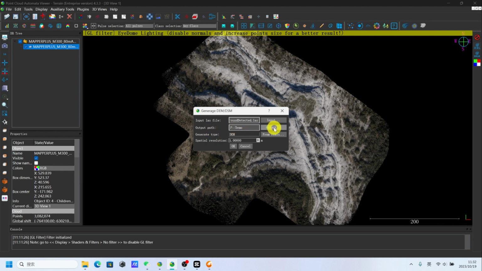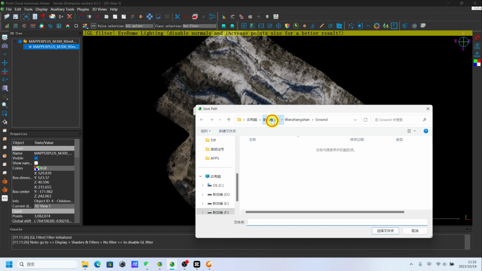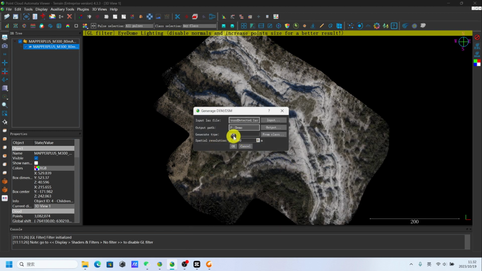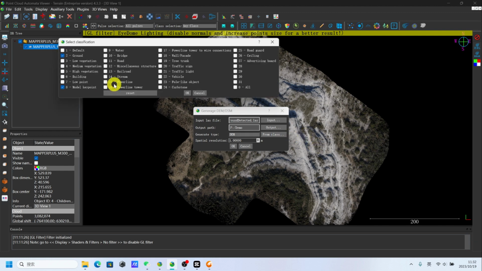The second is the output path. You can use the default settings and can also change the output save path. The third is the type of data generated. You can choose DEM or DSM. If the data contains more than just ground points, there are other categories of point clouds. Then, here we can choose the category used to generate DEM.